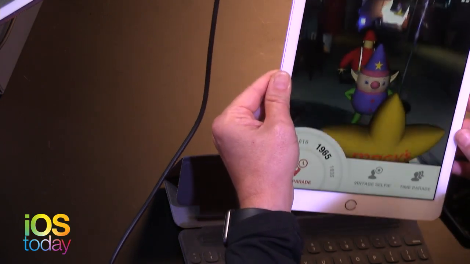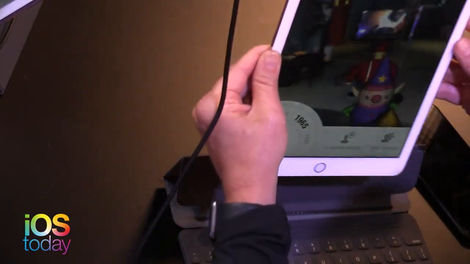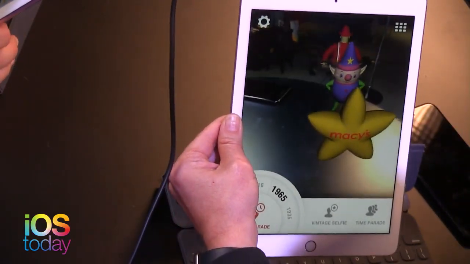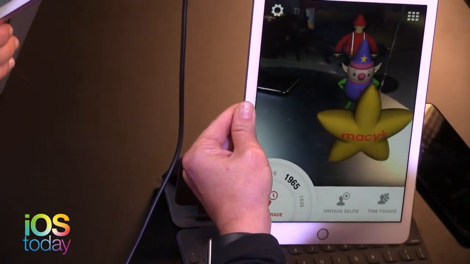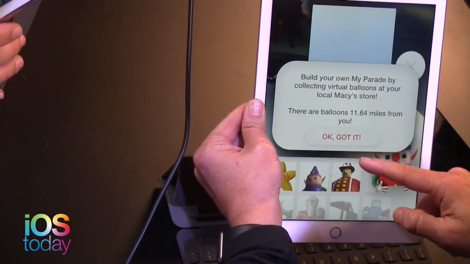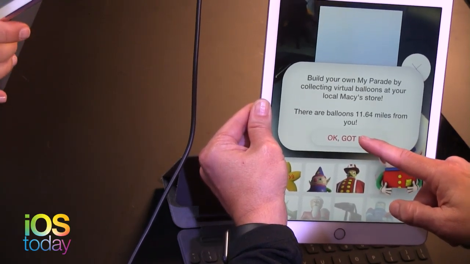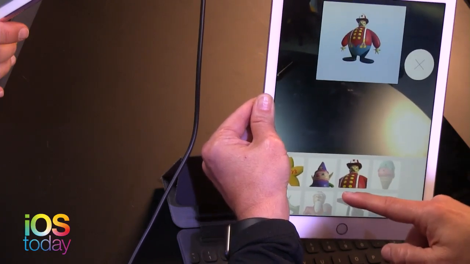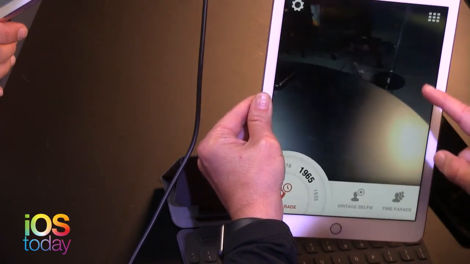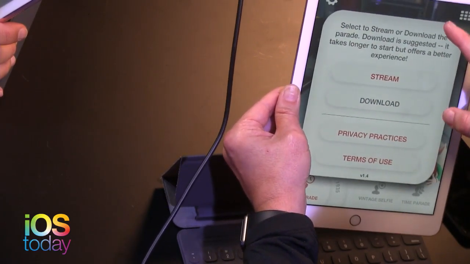Well, we should just make our own parade then. Oh. What is this? I can. This is our own parade. Wow. But it's hard to show this on here. But I can add my balloons. Nice. See, I can choose from. Build your own. There are balloons 11.64 miles from you. Okay, got it. So I can choose that guy or that guy or that guy. Wait a minute. Why are there balloons that far away? I don't know. It's a good question. I think I was distracted myself when I was enjoying this app.